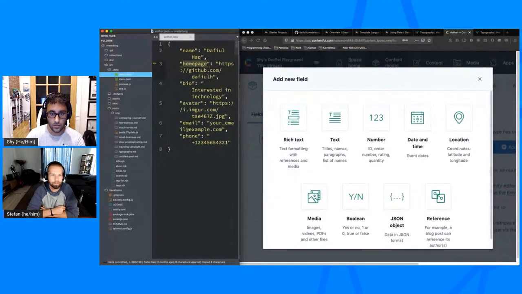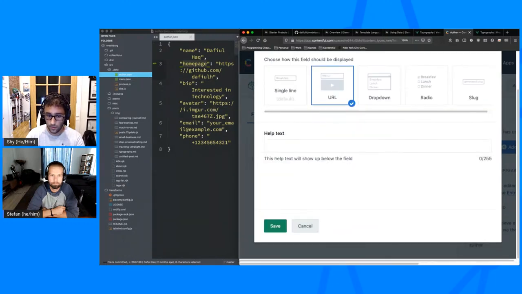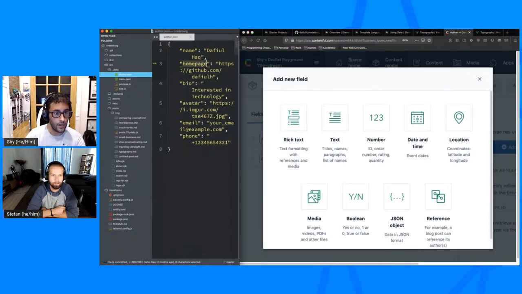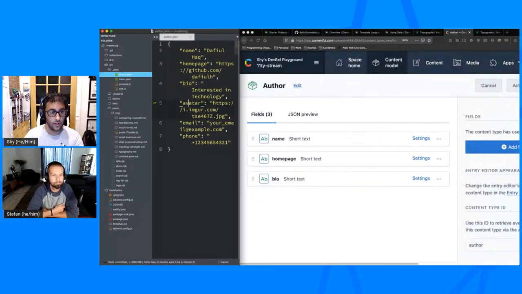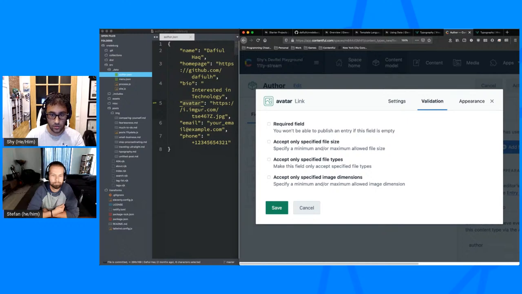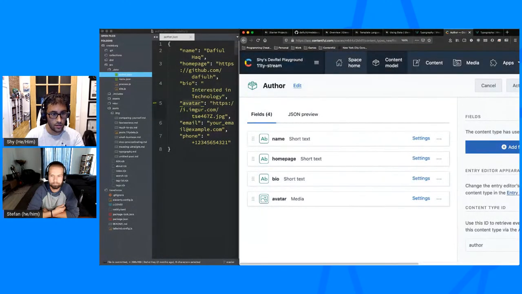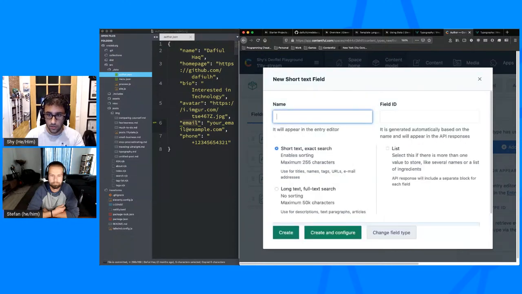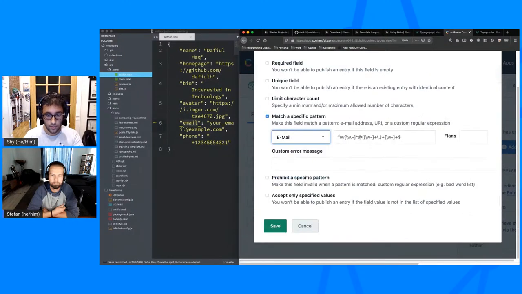And homepage, which should be URL. Yep. Yeah, then we have bio. Bio, which looks like is also going to be a short text. Yeah, I think that does the trick. Avatar. Now, do we want to host this image? I think we should host the image ourselves. Yep. All right, let's do that then. We can make the validation image, and the appearance should be fine. And then email. Awesome.